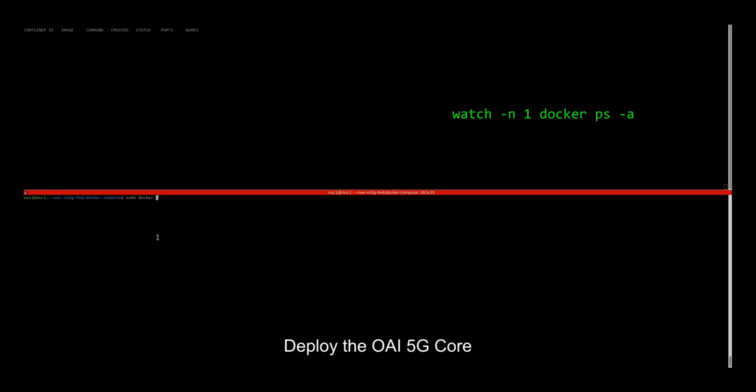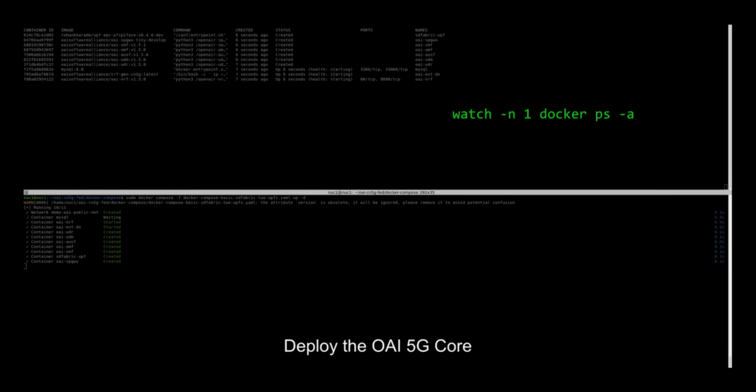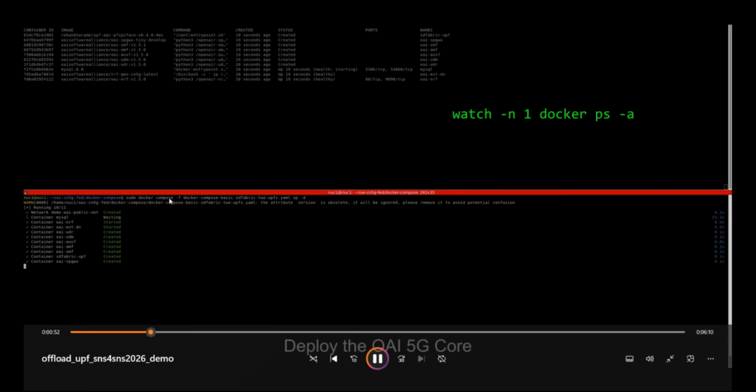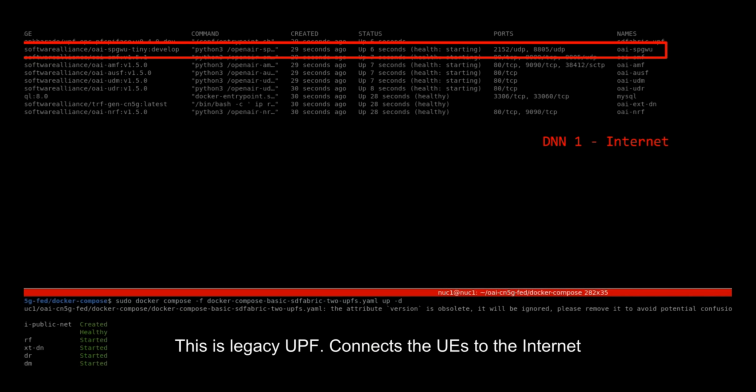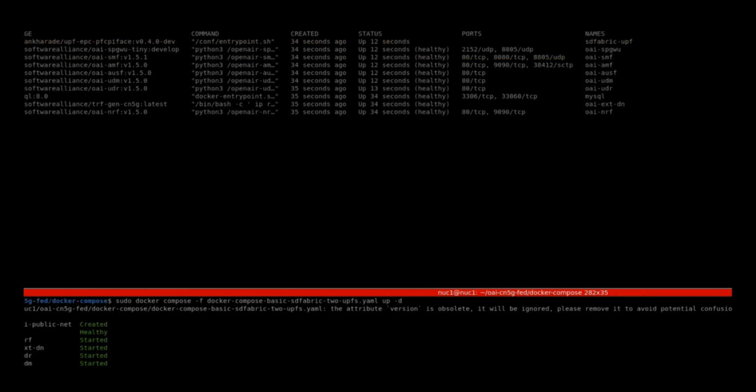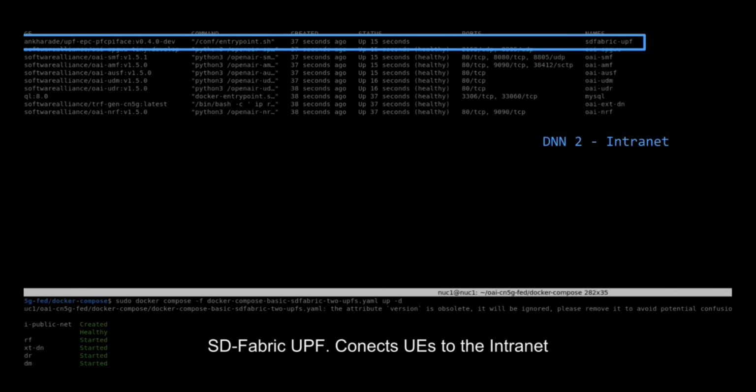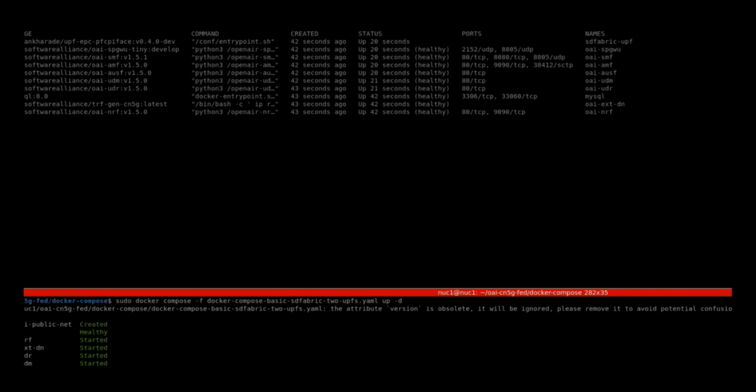And now we go into a low-level terminal to start the 5G core. It's a bit too small for you maybe to notice, but it's the time that we do a Docker Compose up to bring up all the functions of the 5G core. These are depicted up here, and on the top we have a watch command which showcases the services that are spawned up in this cluster. We showcase that DNN1 Internet UPF is already up, and also the SD Fabric UPF, which connects the UEs to the intranet, is also available. But this is just the control plane at the moment. There is no UPF in the data plane.